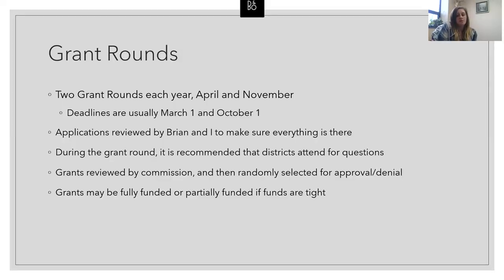So the commission has two grant rounds each year, and normally they're in April and November. The deadlines are usually March 1st and October 1st. And I say that because this year, and I believe last year, we pushed the March deadlines back a little bit, just because of when the commission had their first meeting of the year, because we want to give the districts ample time to use the new approved docket in their spring application. So the docket this year was approved mid-February. So we pushed the deadline back to March 15th this year. And our meeting is actually on April 6th.